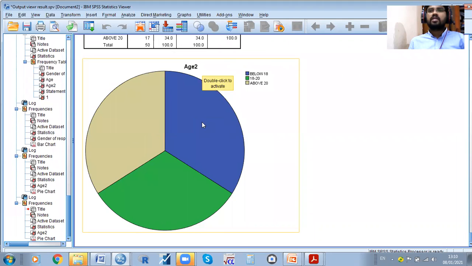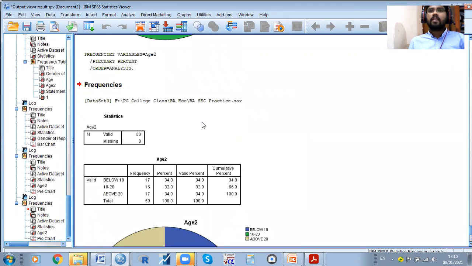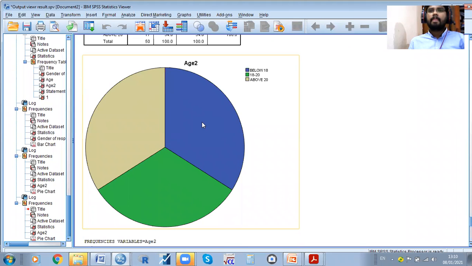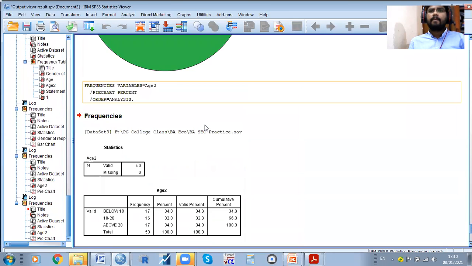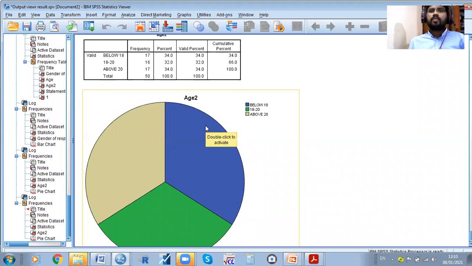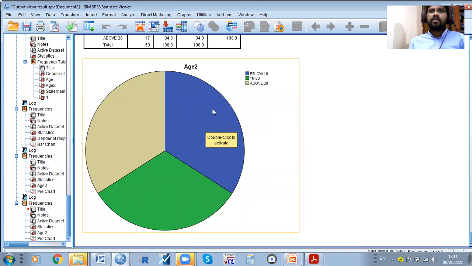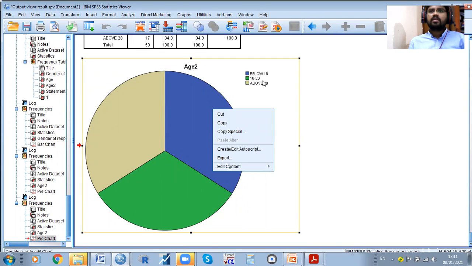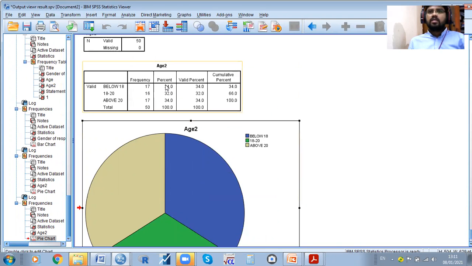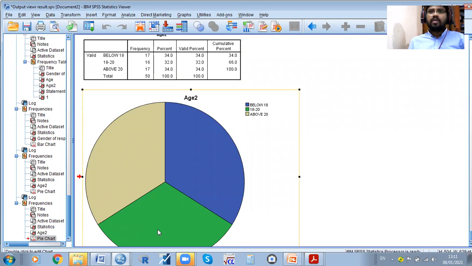See the different graph. See the percentage: below 18, how much percentage? 34%. And here, 18 to 20 years, 32%, and above 20 years, 34%. Okay.